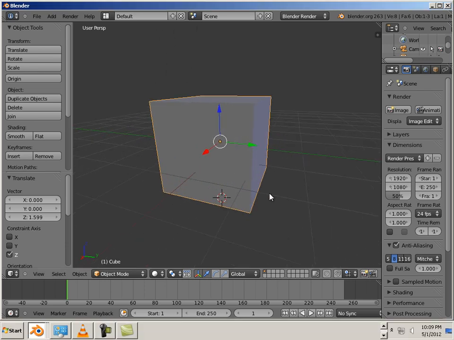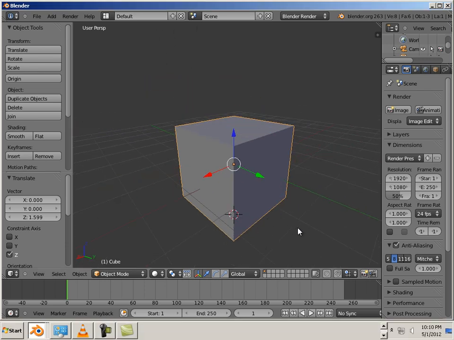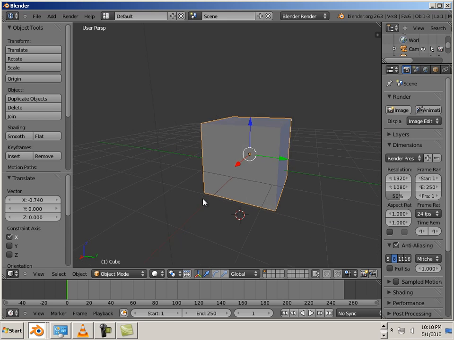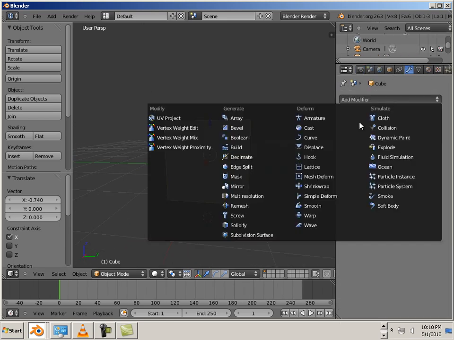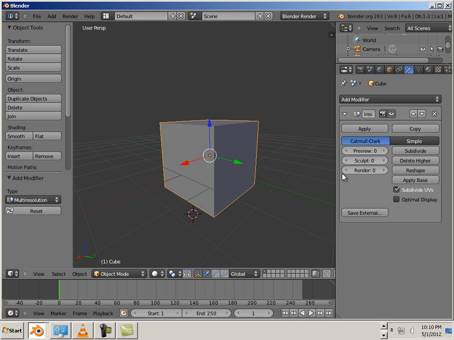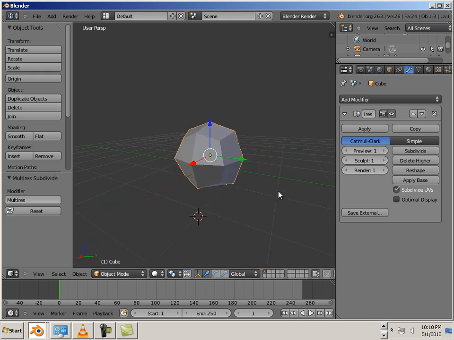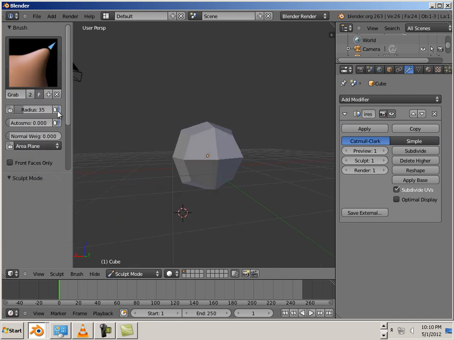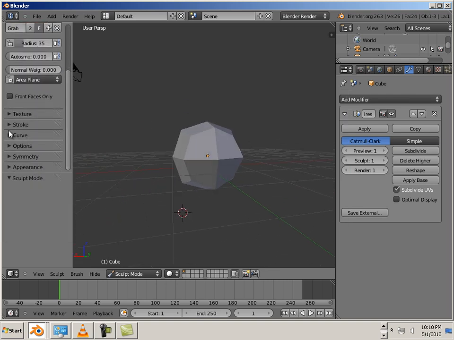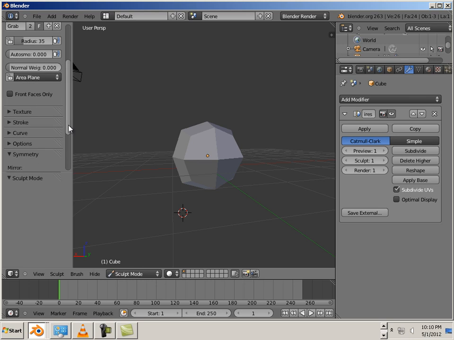Alright, so we're going to look at starting a head from a box. First thing I usually do is jump right into a modifier, multi-res, and subdivide it once. Then we're going to go into sculpt mode and jump into use fgrab. On fgrab, I use symmetry on X.